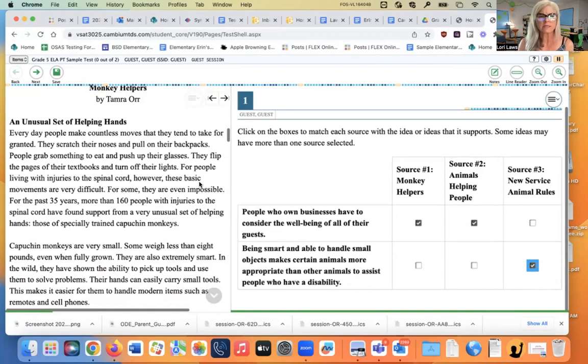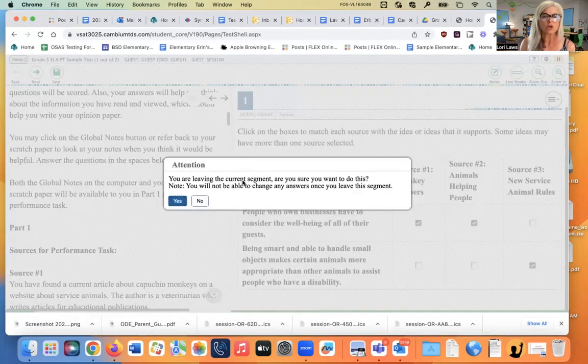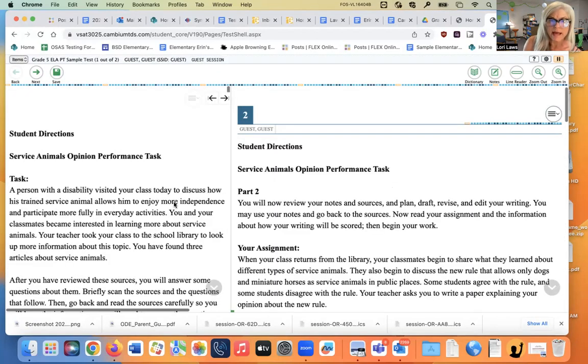So once I've answered this part, I go up to the top and it says save, which you should click often. And then it says next, and it says you are leaving the current segment. Are you sure you want to do this? You will not be able to change answers once you leave this segment. Yes, you want to leave that segment.